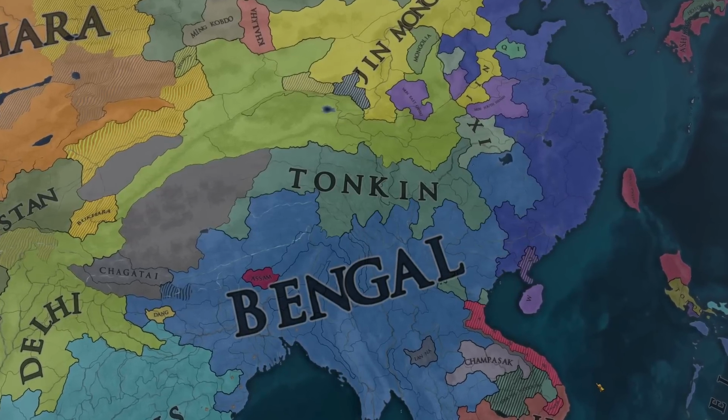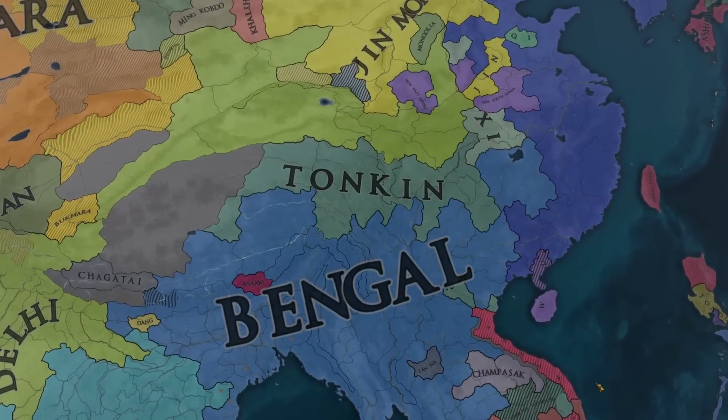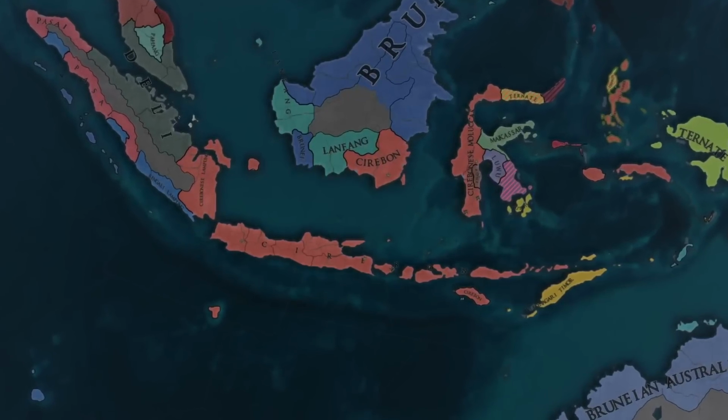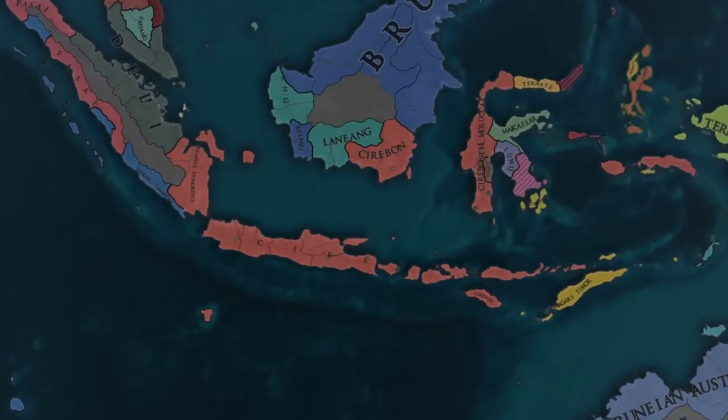Also, this might be really dumb of me, but I don't think I've ever seen the Tonkin tag before, so it's Tonkin time apparently. I'm cool with it. Also, don't think I've ever seen this Cirebon province. That's also a vanilla thing that I've never heard of.